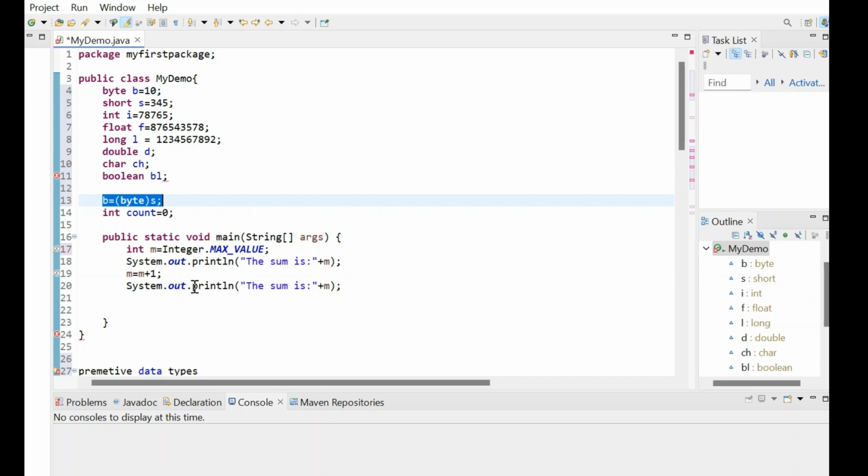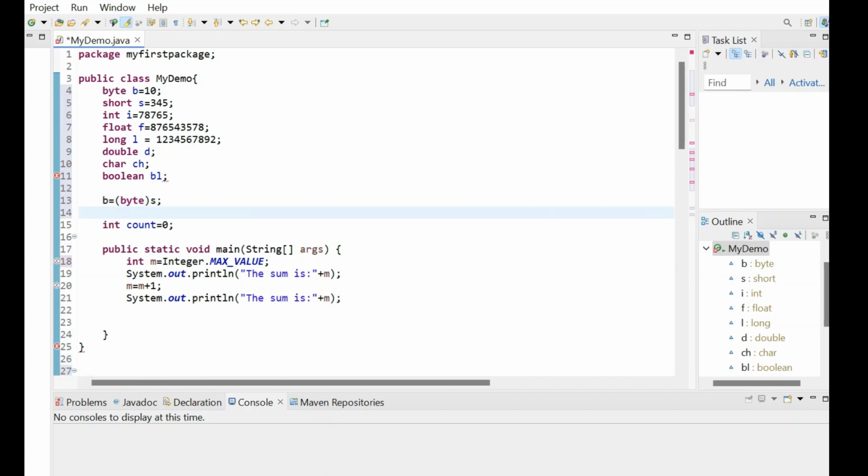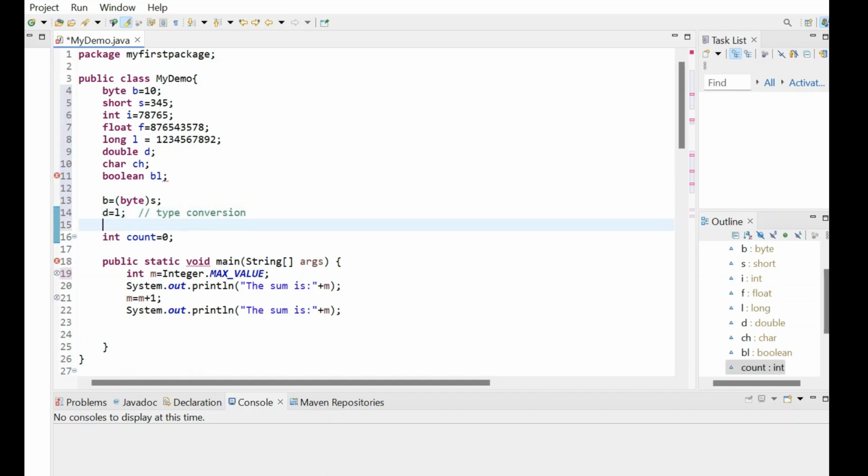In the same manner, let's take long and double. If you want to store a long value into a double, d equal to l we can write. There is no problem here. We can call this a type conversion. But in reverse, instead of writing d equal to l, which has no error here, since the l value is assigned to d, when we write l equal to d, for example, in this case we are going to get an error here, because it is a double type and it is a long type.